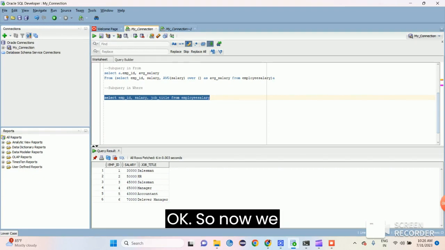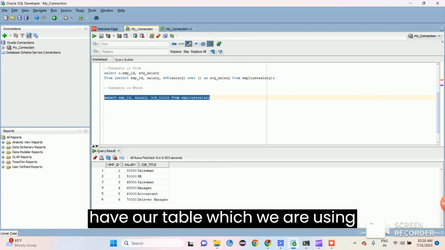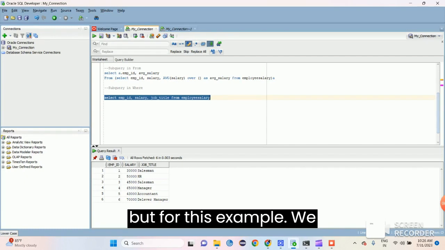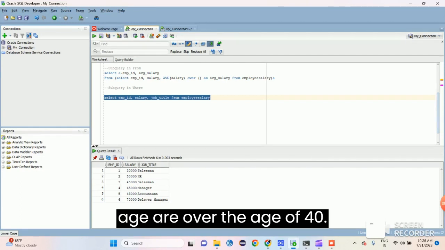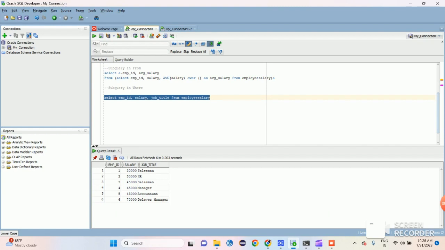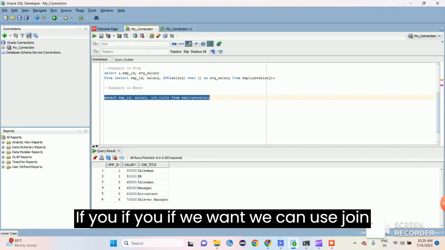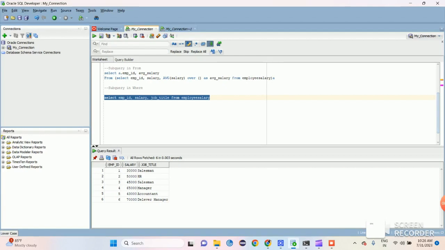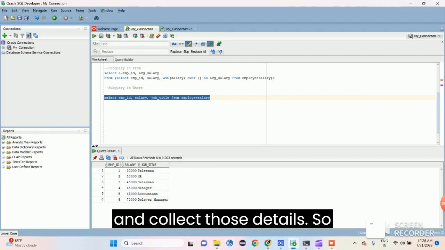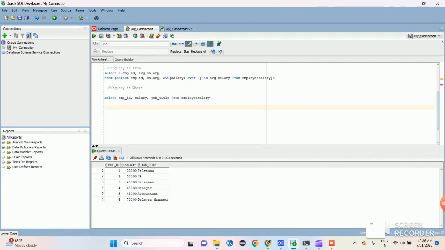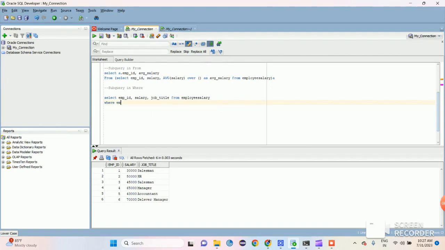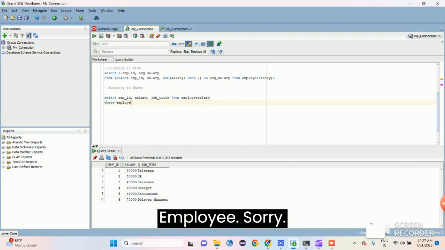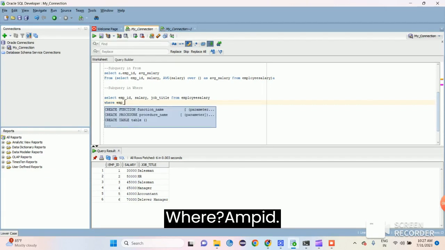Okay. So now we have our table which we are using, but for this example, we only return the employees whose age is over 40. Okay. So if we want, we can use join, but here we will use a subquery and collect those details. So let's write down the where clause, that is where empid in.